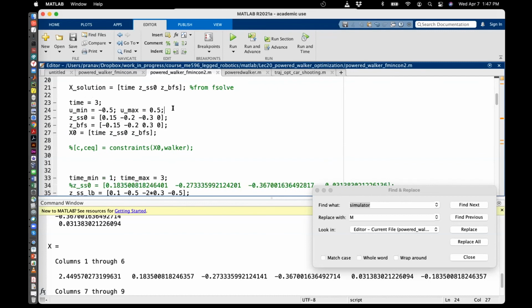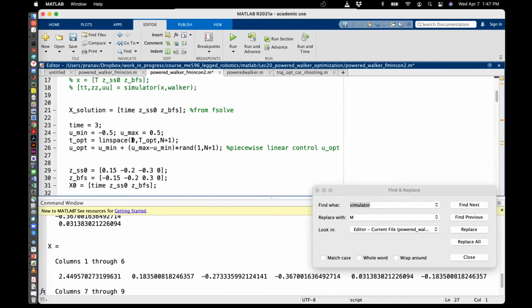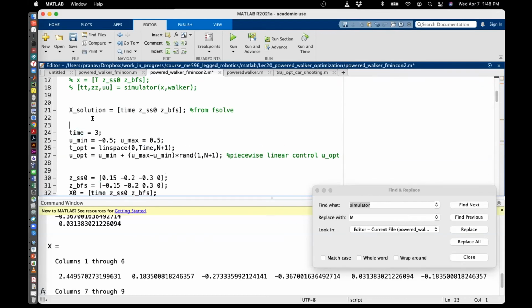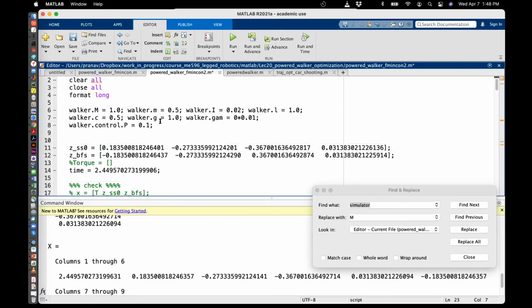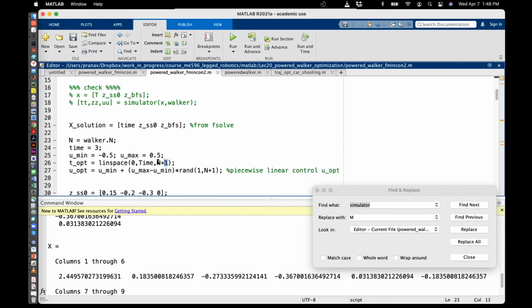Okay, here it is. So t opt is our initial guess for the time. We already have that, so this is my time, and I'm just going to use that here. My grid points aren't specified here, so let me specify them. Let's do a small value for now, 4. So walker.n equals 4, and maybe I should call it n equals walker.n. It's a parameter. So u max, u min, rand. This basically generates u opt and t opt. So that's done.